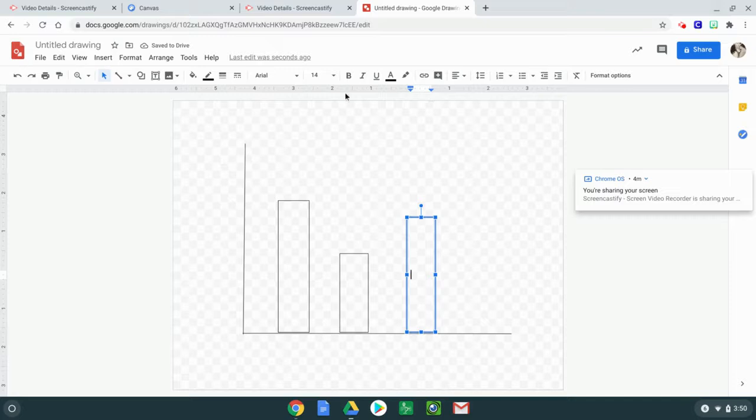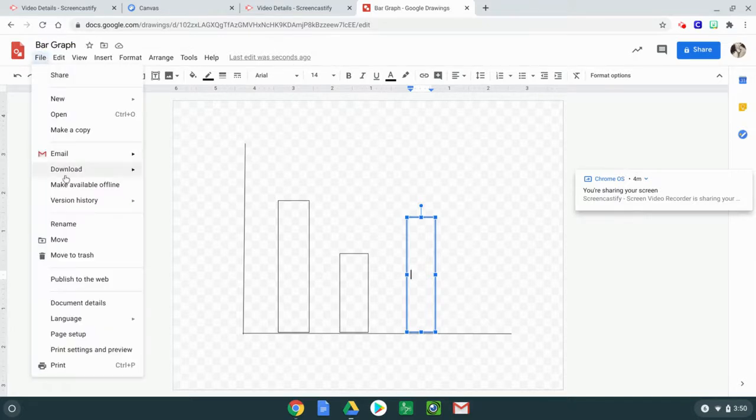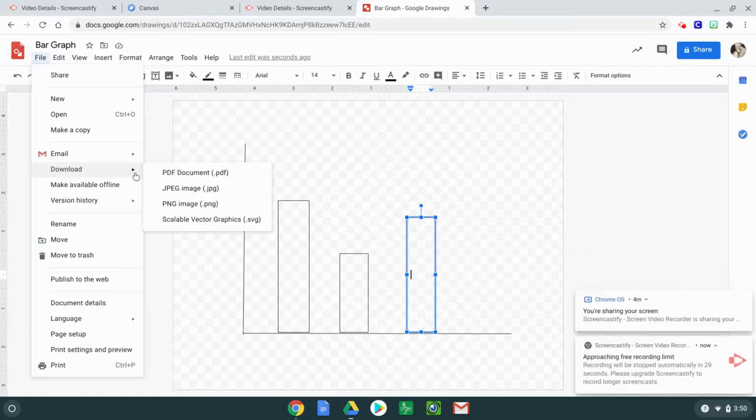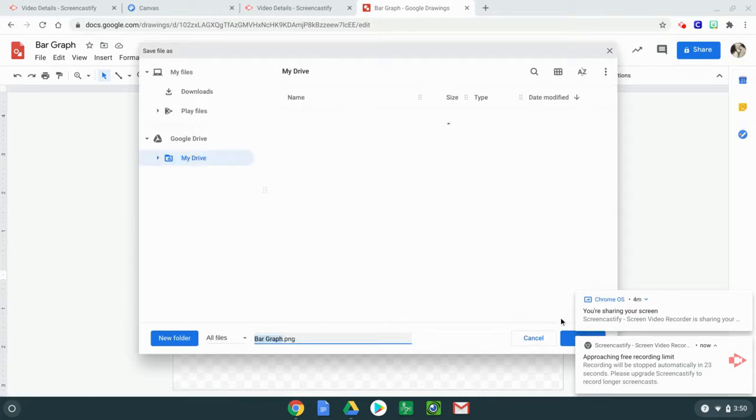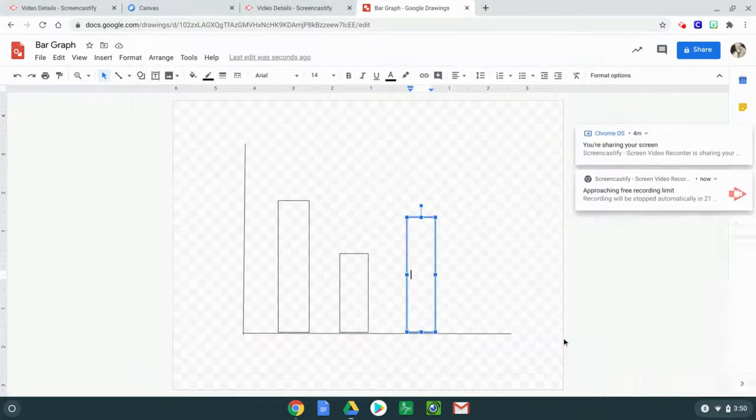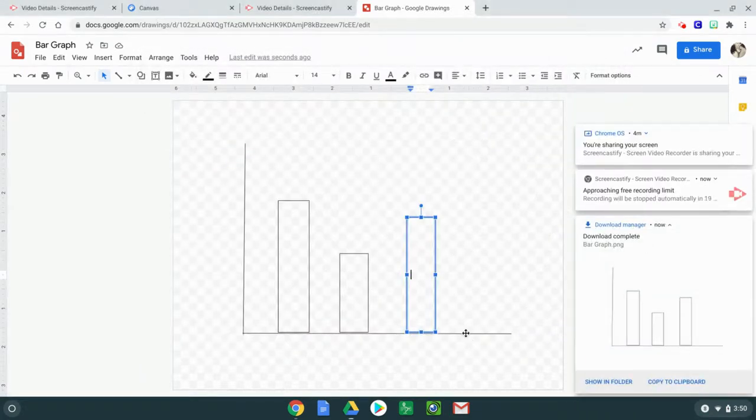Done. I'm going to come up here, name my drawing, file, and I'm going to download it as a PNG image right here. And save it. And on the next section, I'll show you how to bring that in and color it up also.